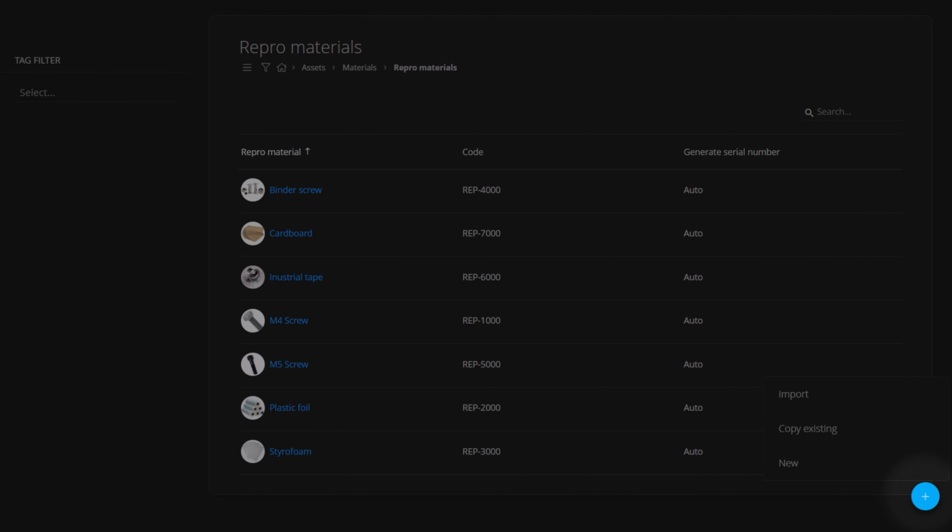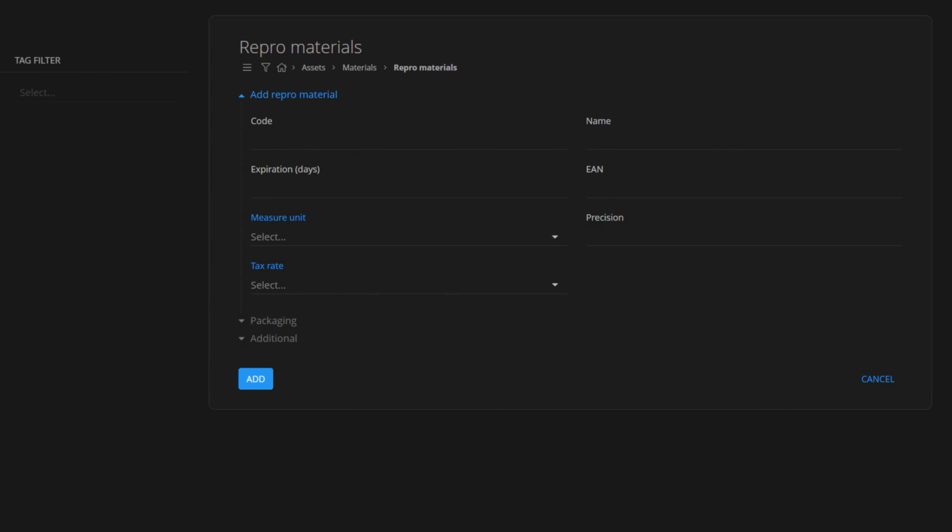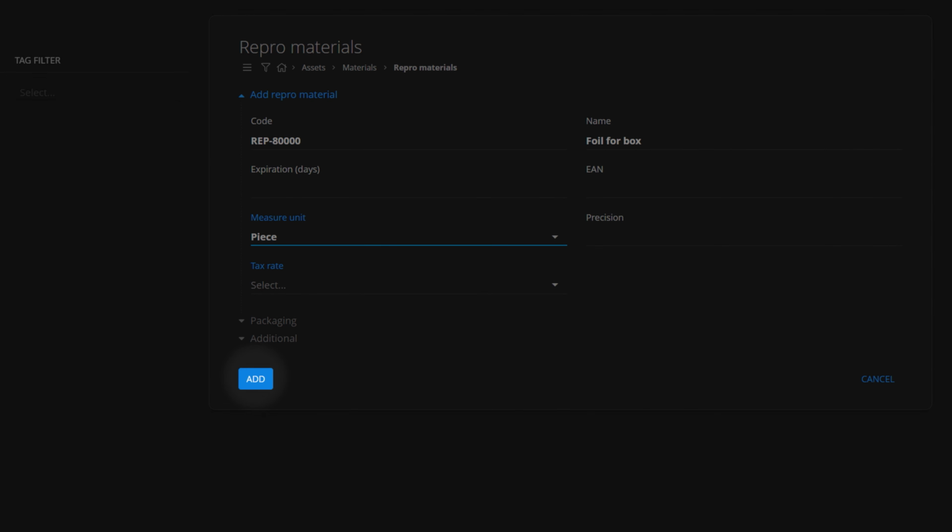You are given the option to import, copy existing, or input a new Repro material. Select New, and a form for editing will open. In the Add Repro Material section, input the product's name, code, and base measure unit. You can add additional information like expiration date, tax rate, AON code, and precision if necessary. Select the Add button to confirm the entry.